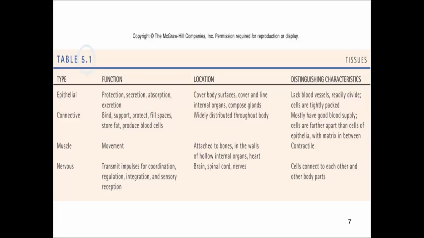So for epithelial cells, you want to know their function, some locations, and some of the distinguishing characteristics. We'll go over the location of these cells as we cover each different type of epithelial tissue.